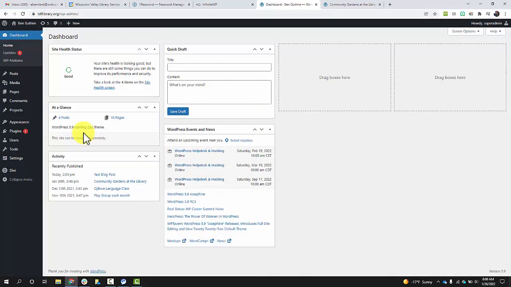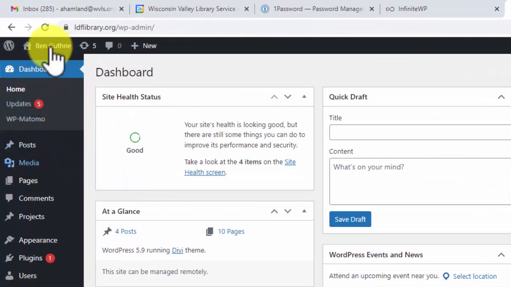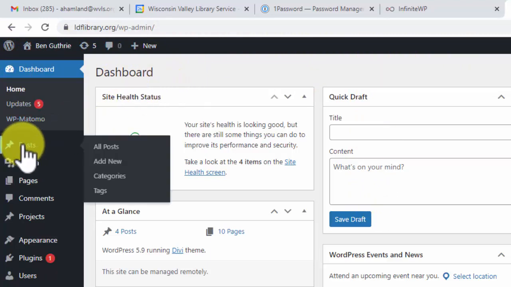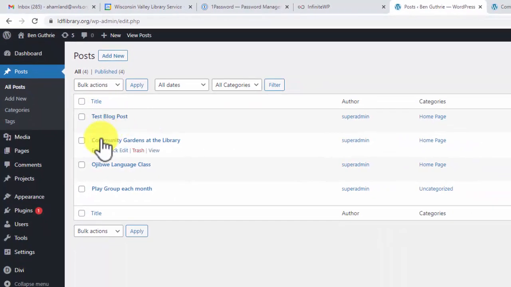I'll go through it quickly one more time at the end. But I do want to show you on the left-hand side, when you sign into your website, it'll bring you to the dashboard. And if you want to see all of your blog posts, on the left-hand side, you can find the word posts and click on it. Here's our test blog post. Here's the community gardens post. Here's the Ojibwe language class post and playgroup.